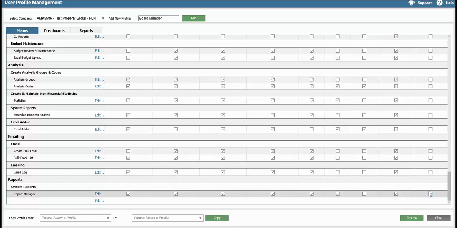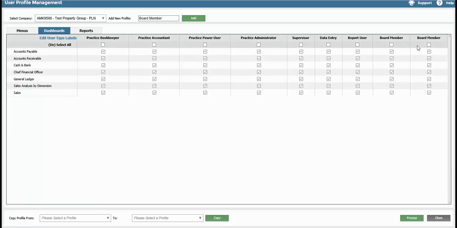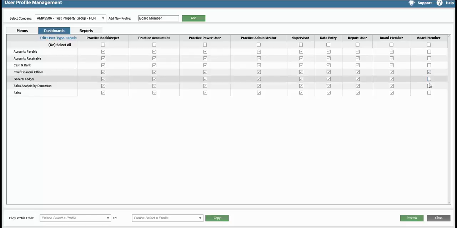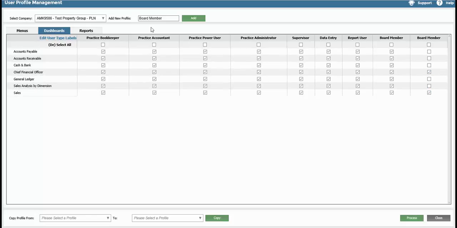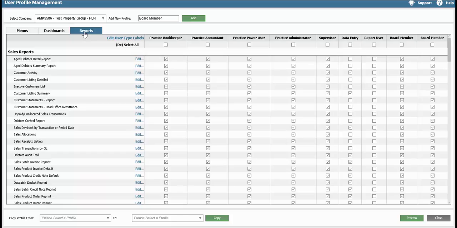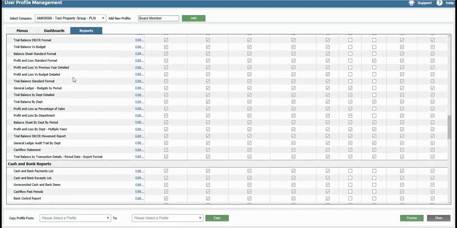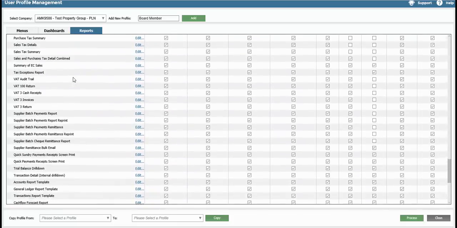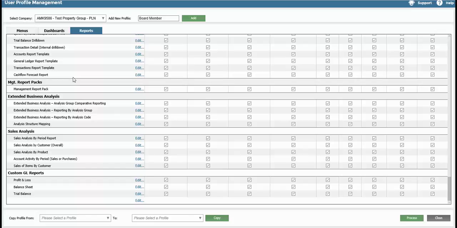And there are over 250 pre-written reports in the system, and I'm sure you will create additional reports, personalised and customised to your company. We can simply go through and select the reports we would like our board member user type to be able to view. Additionally, we can also change the name of the reports to be more personalised and relevant to your organisation.